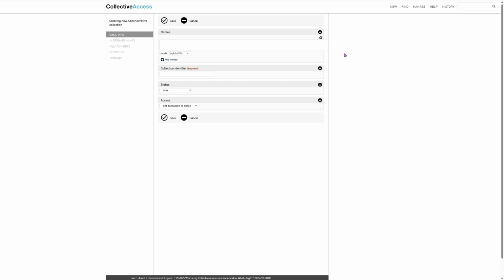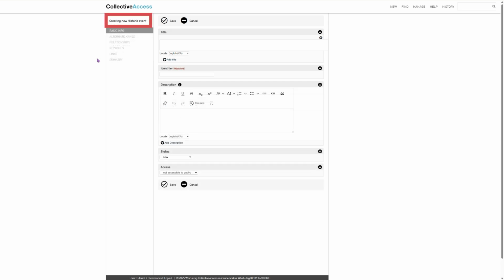Another type of record you may encounter is a historic event record. There is only one type of historic event record. To create a new historic event, go to New, Historic Event, and that will open a new historic event record. The screens will remain the same: basic info, alternate names, relationships, keywords, links, summary, and then once you've saved this historic event record, you'll have a log screen.